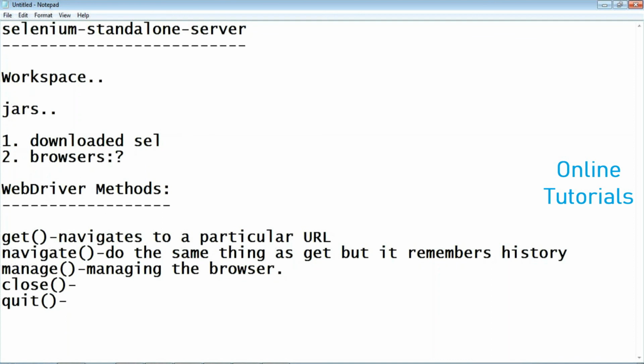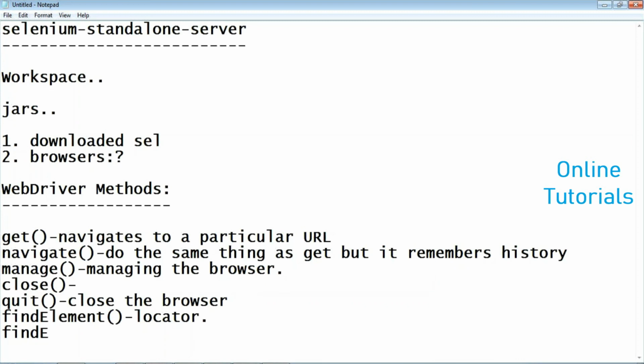Some of these methods have been deprecated. Close and quit are methods to close the browser. And then find element. The find element method helps you in finding the locator, that is, which component is on the application. At the same time, there is the find elements method.